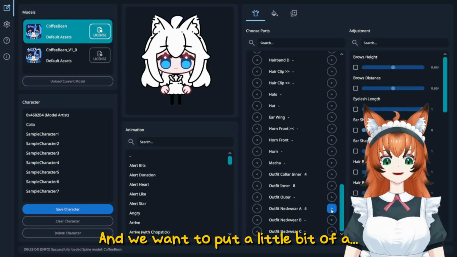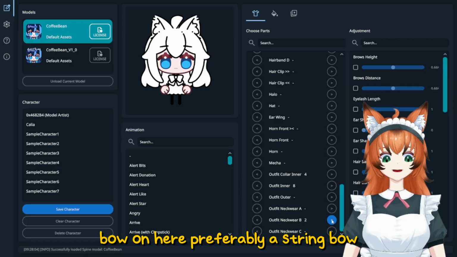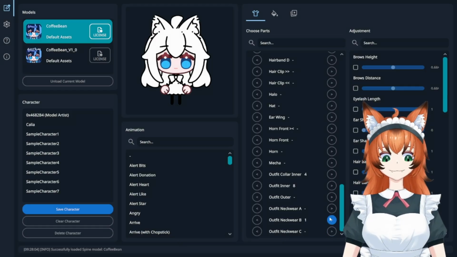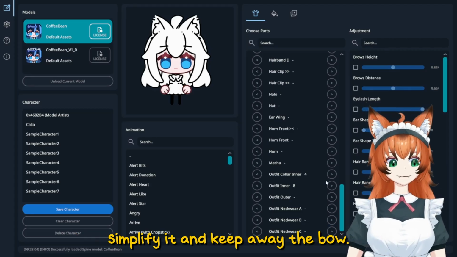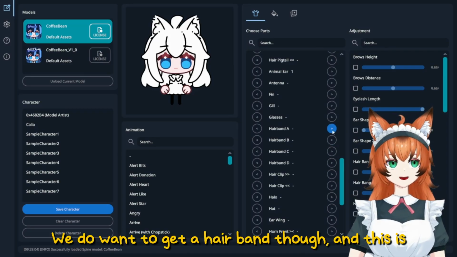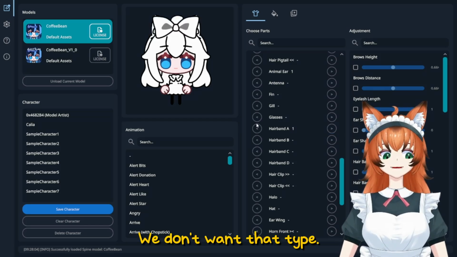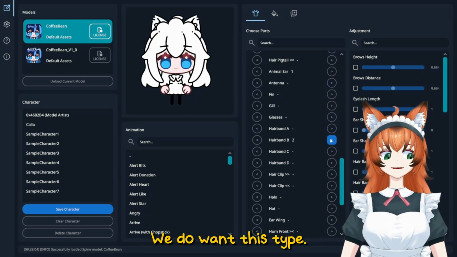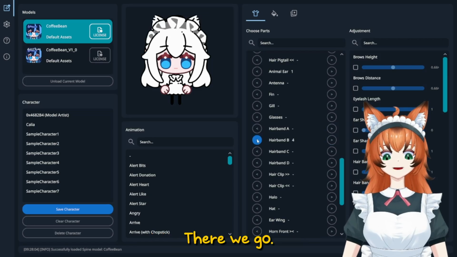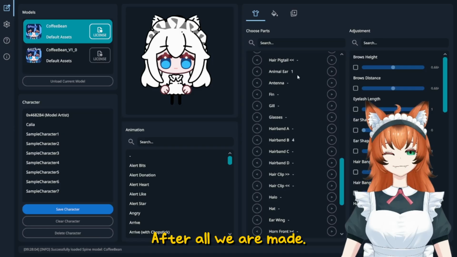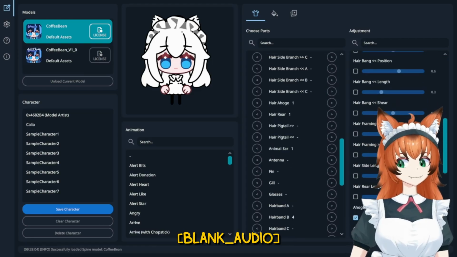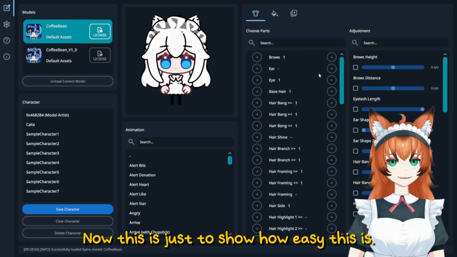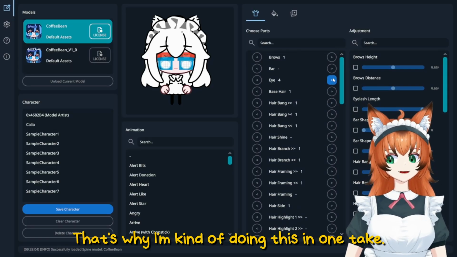And we want to put a little bit of a bow on here. Preferably a string bow. Not really finding what I'm looking for, so we'll simplify it and keep away the bow. We do want to get a hairband though, and this is important. We don't want that type. We do want this type. There we go. After all, we are a maid. Now this is just to show how easy this is. That's why I'm kind of doing this in one take.